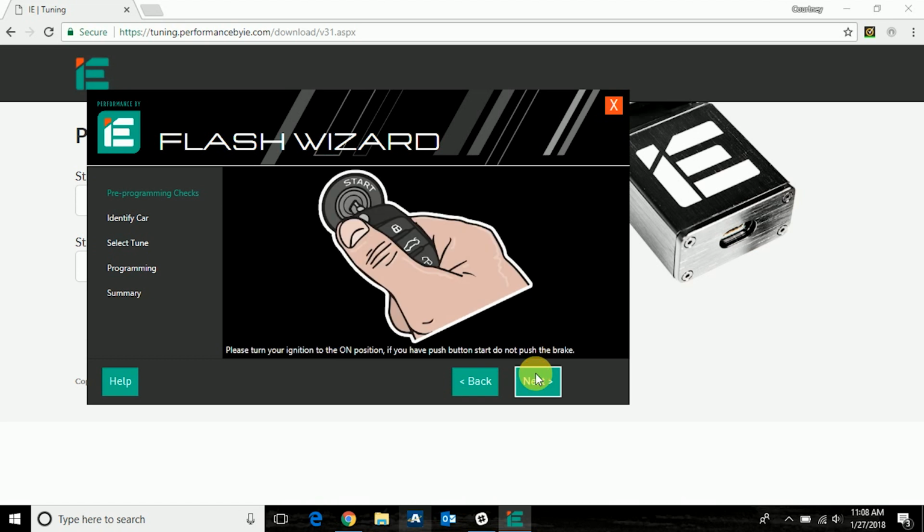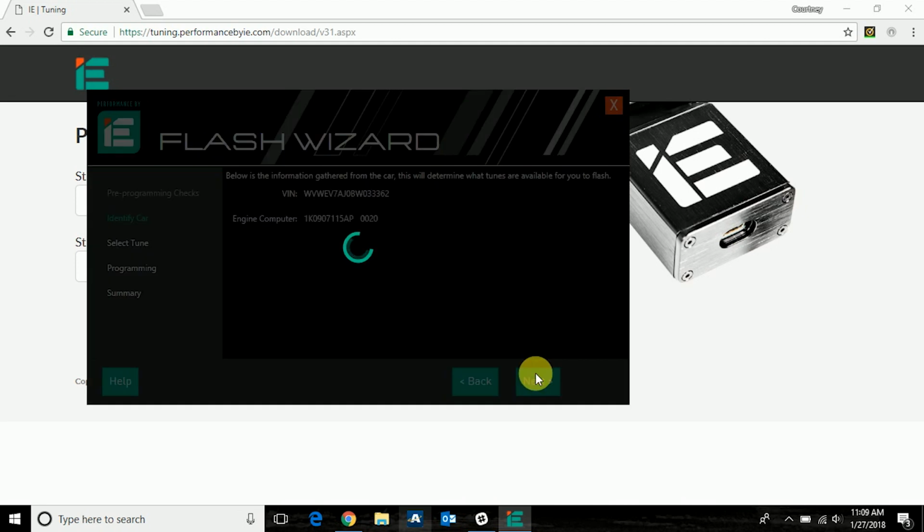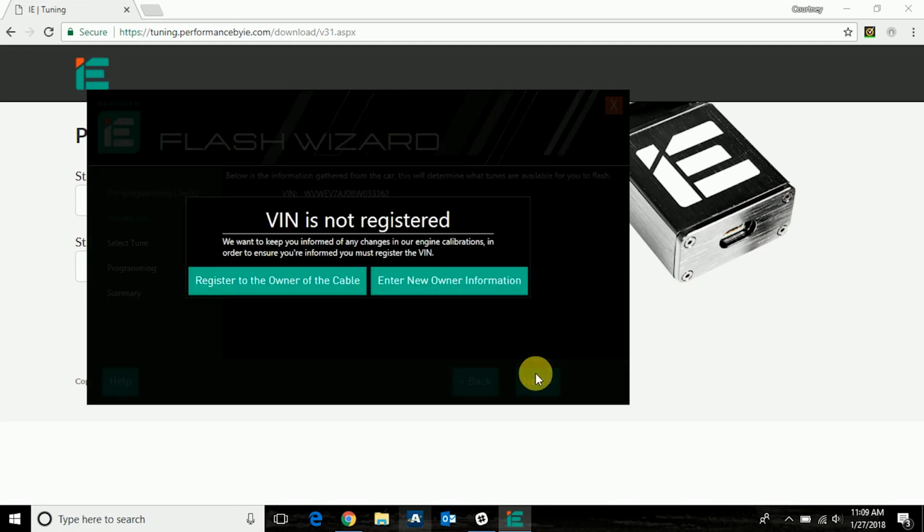Then it's going to have you turn your key to the on position, which is just one click clockwise. If you have a push button start car, push the on button without having your foot on the brake. If you have your foot on the brake, it's going to start the car. Now it's going to take you to the VIN registration stage, so you want to register your cable to this car.